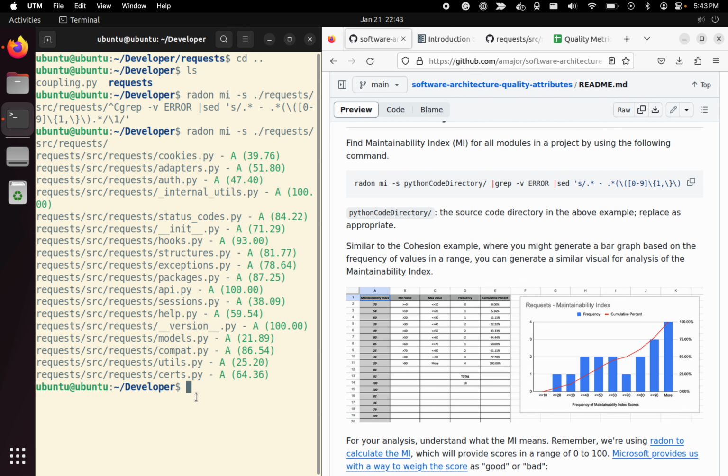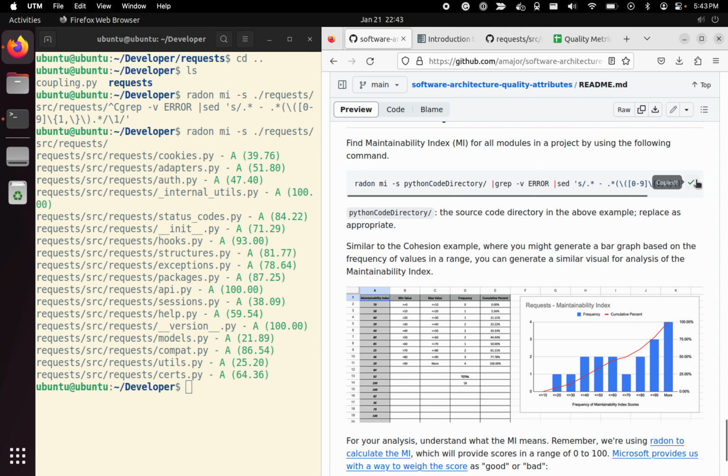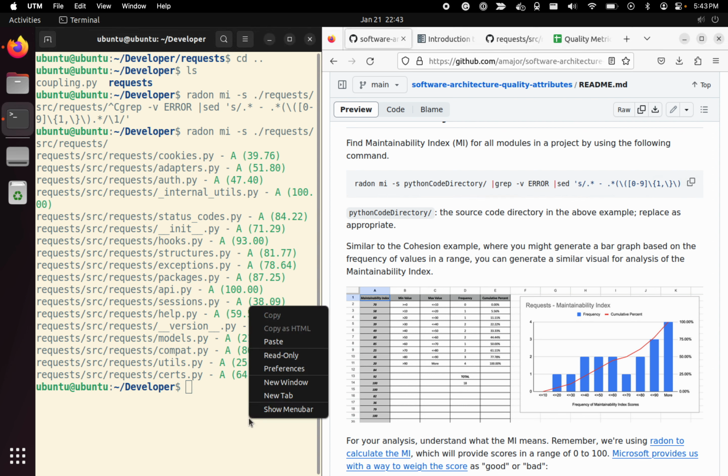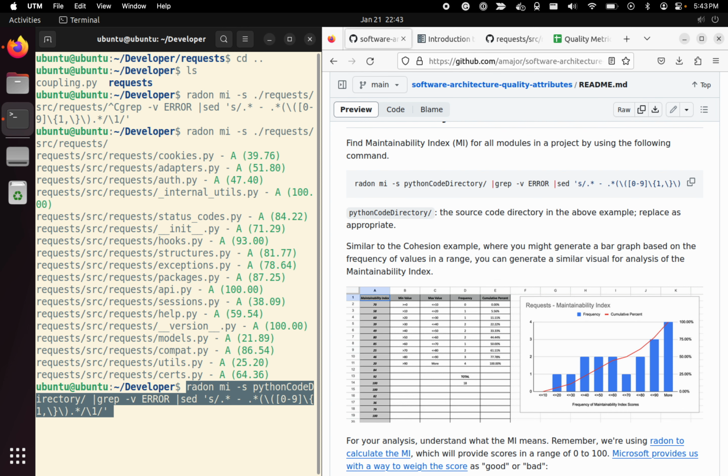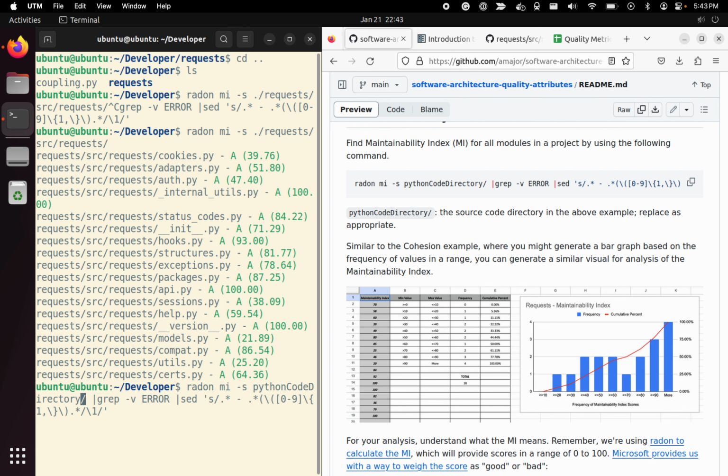But let's do this as something we can put into a spreadsheet. So I'm going to change that directory one more time from what I just copied and pasted.